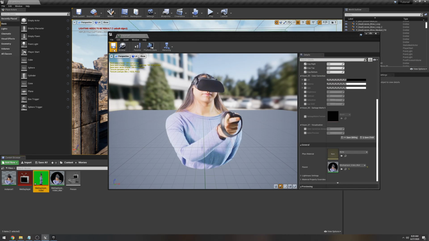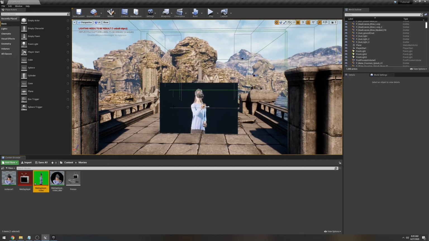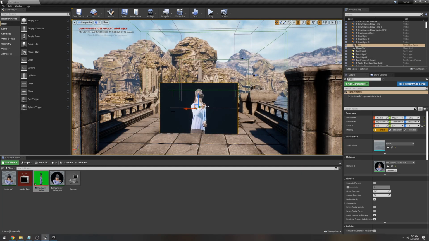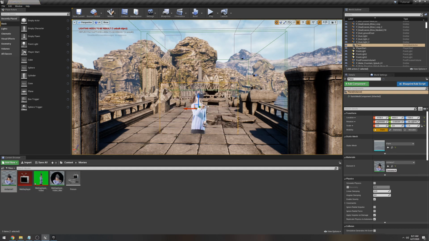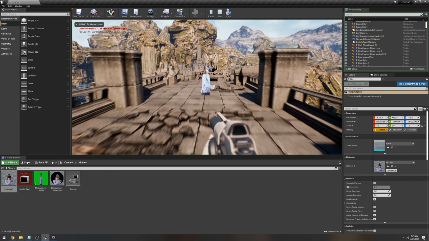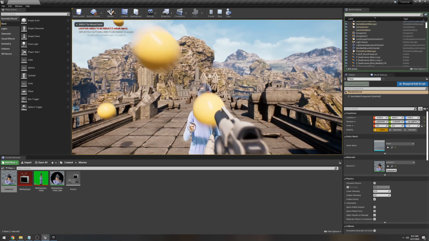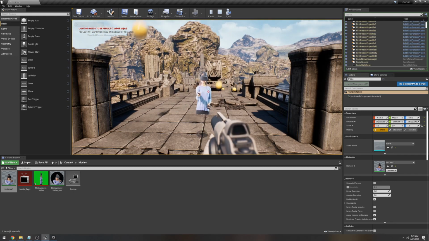So press save, and she should be keyed out. Not right now, because she's still using the old material we put on her. We have to put the new material on her, and that is it, guys. That's it. She's in there. Look at this. That's so cool.